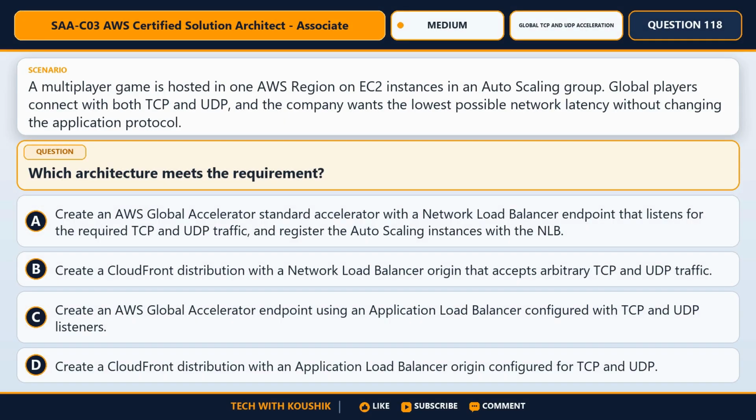Question number 118. A multiplayer game is hosted in one AWS region on EC2 instances in an Auto Scaling group. Global players connect with both TCP and UDP, and the company wants the lowest possible network latency without changing the application protocol. Which architecture meets the requirement?